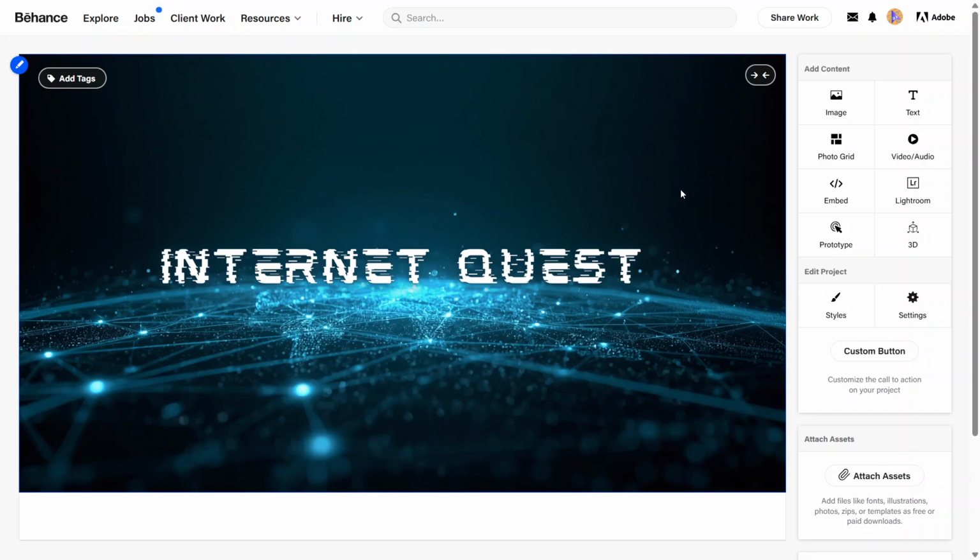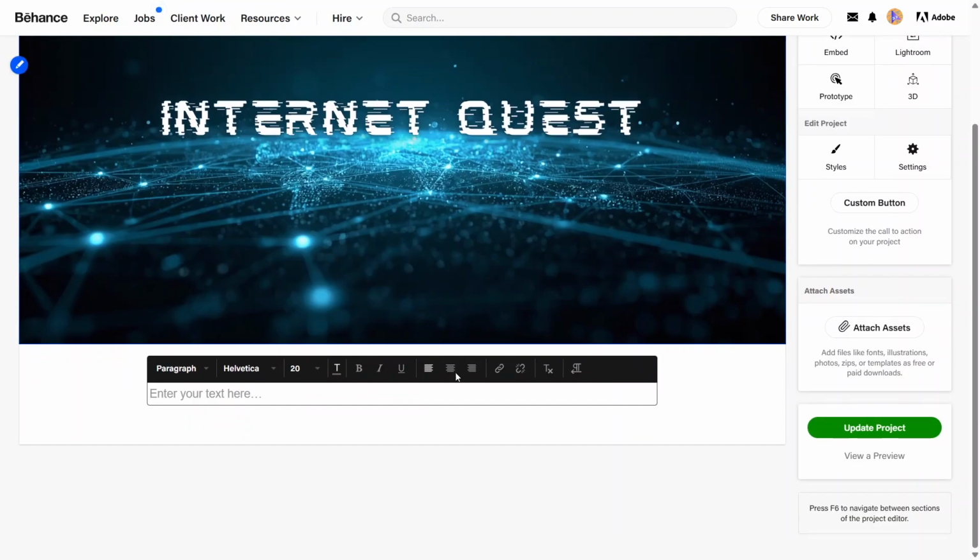The good news is that the process is very simple once you know where to find the right tools inside the project builder. Start by opening your project in the Behance project builder. Once you're inside, look over to the Add Content panel on the right-hand side. From there, click on the text option. This will insert a text field into your project, which is where you'll add the words that you want people to click. Now, in that text field, type the text you want to turn into a link.